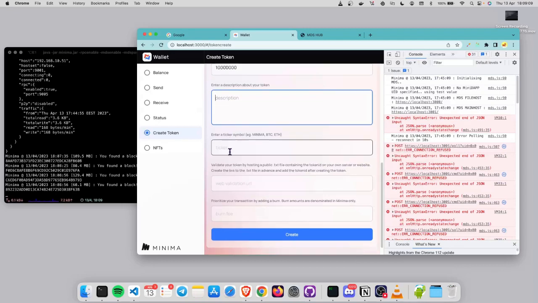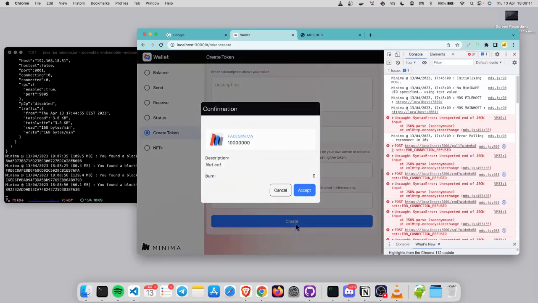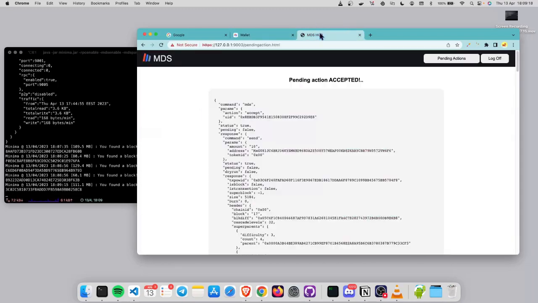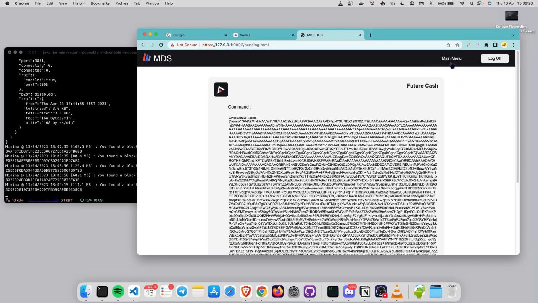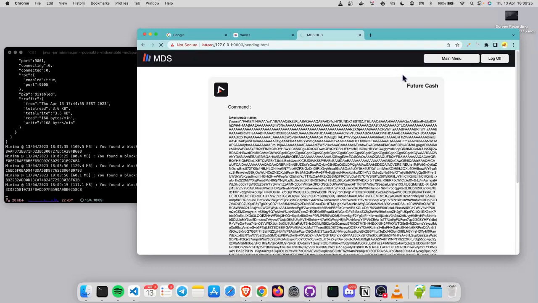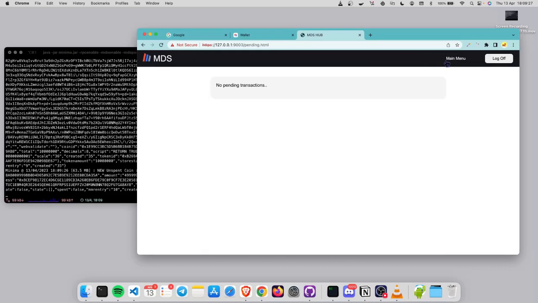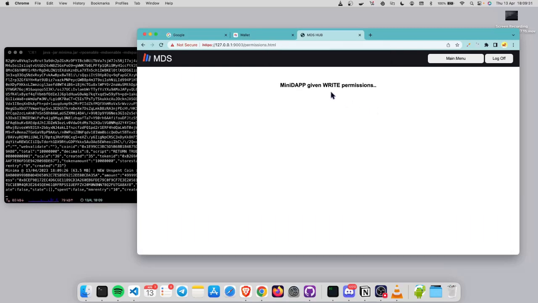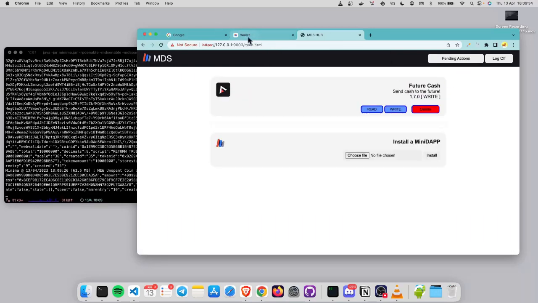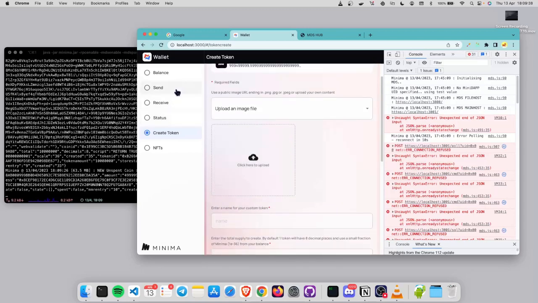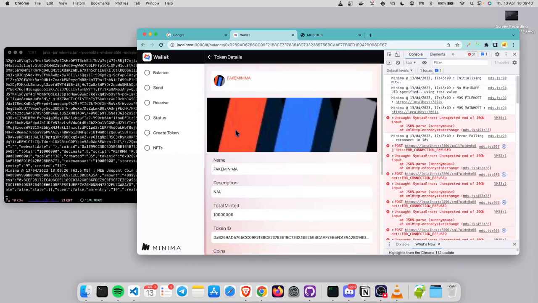You can add a description, a ticker, and so on. We hit create. Fake Minima. Not set. Burn. Okay, let's go. Pending transaction once again. Let's accept this. Cool. Accepted. And while we're here, let's just make our application right. So now I made it right. I don't have to come back and do the pending stuff. Okay, we created this custom token. Let's go back here. Fake Minima.